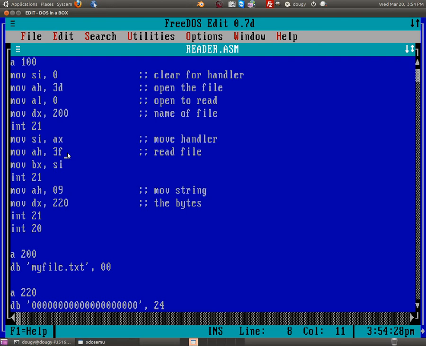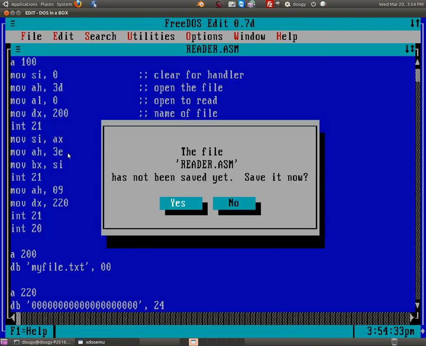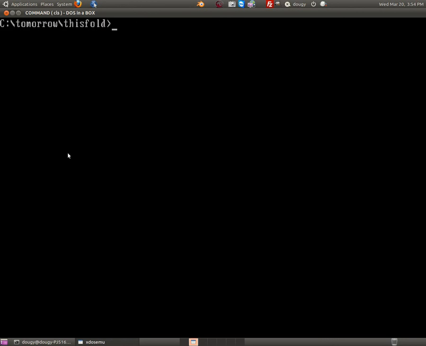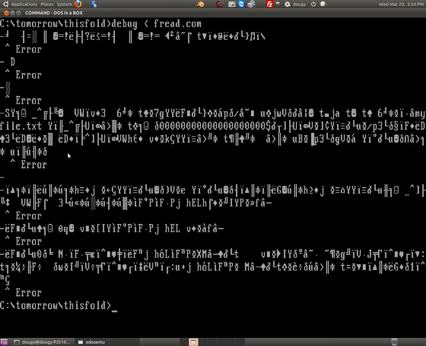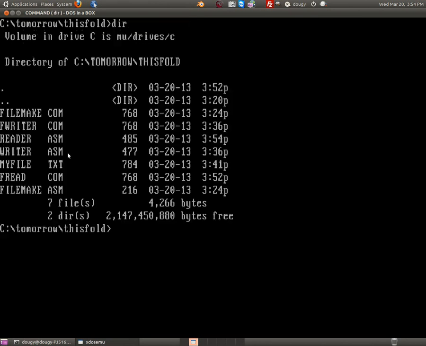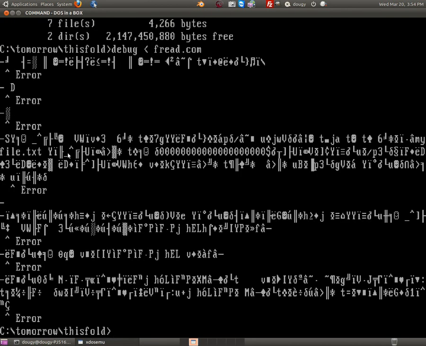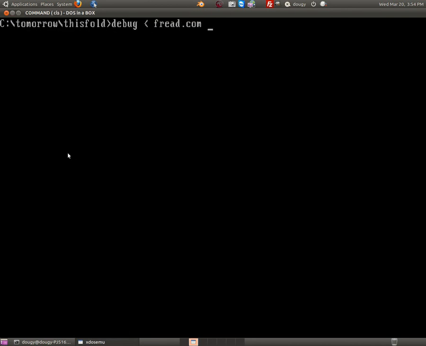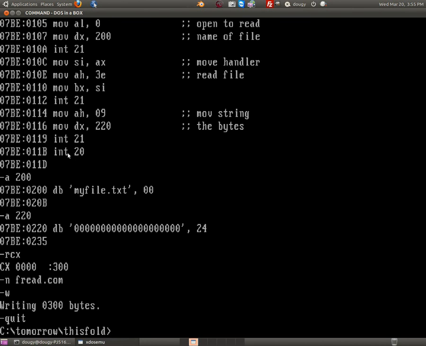Alright? But this is basically the function. You know what? Let's not do that. I hate to do that. Yes. Clear. Watch me fail. fread.com. That's not it either. Let's say I debugged fread.com and I got a whole bunch of new errors. Fread is the name of my file.